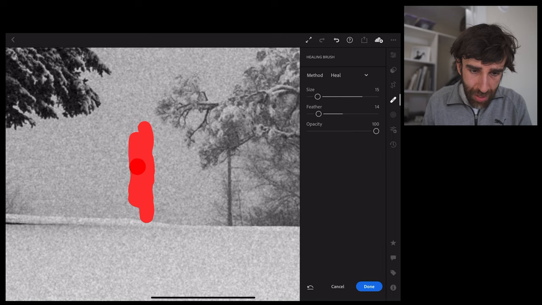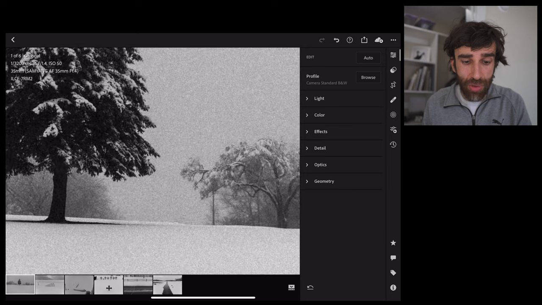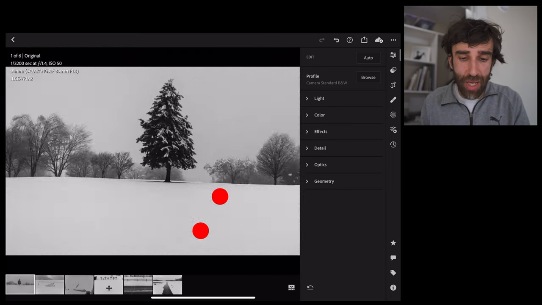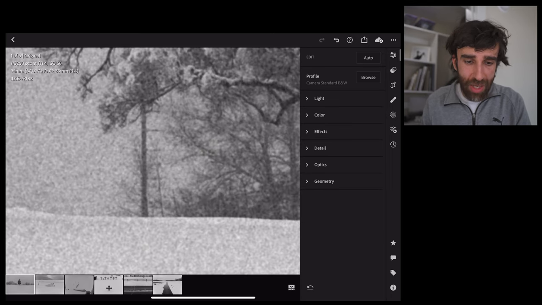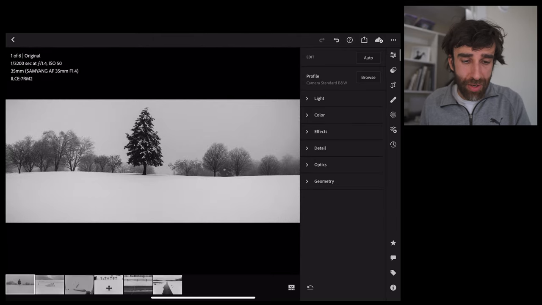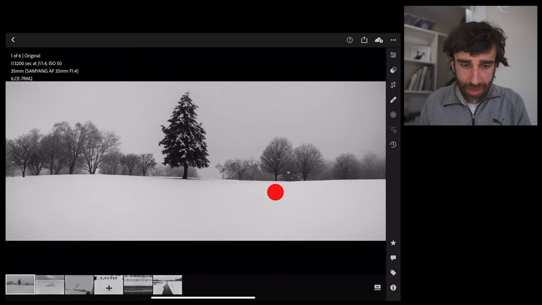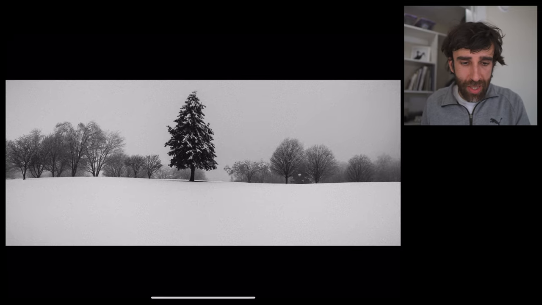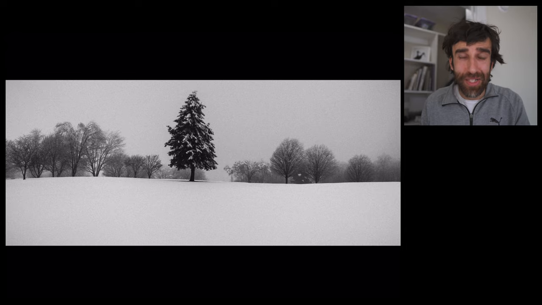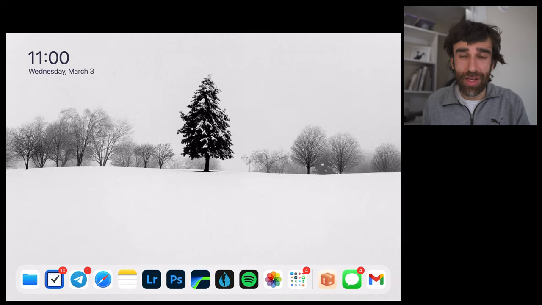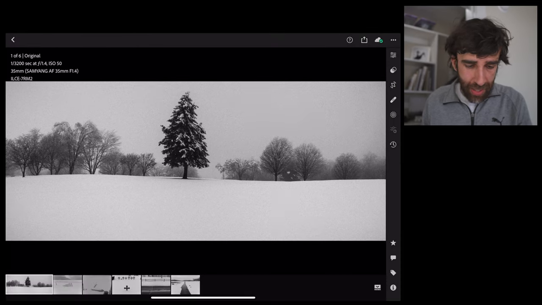And this should be fairly easy to remove. I mean, we can go a little bit more in detail, but I think that it looks great already. We still have a power line here that we could work on later. But yeah, I think that this image is looking great so far. Let me show it to you full screen. And I just love it. I love it so much, it's the one that I have as a wallpaper on my iPad. So yeah, let's move on to the next one.